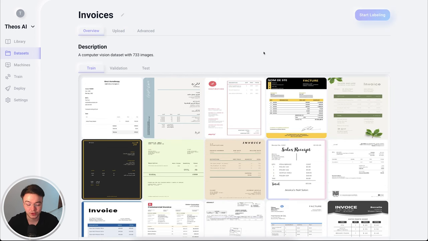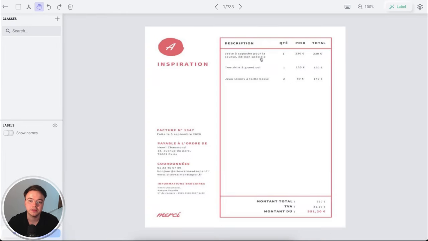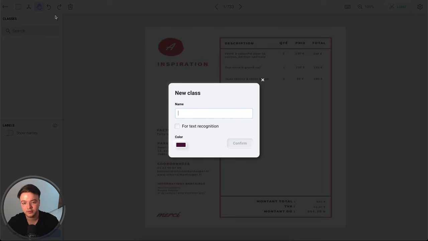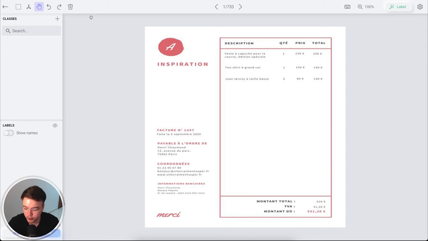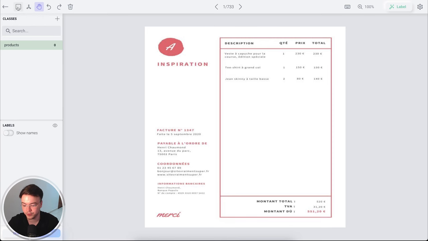All right, guys, so now let's go here and click start labeling on the top right corner. And this will get us inside the dataset labeling tool. Okay, so the first step is to create a new class. Let's create a class and call it, for example, products. We want to label the products here. So let's name it products. Let's change the color here. I'm going to use this color for the products. So yeah, we created the first object detection class.